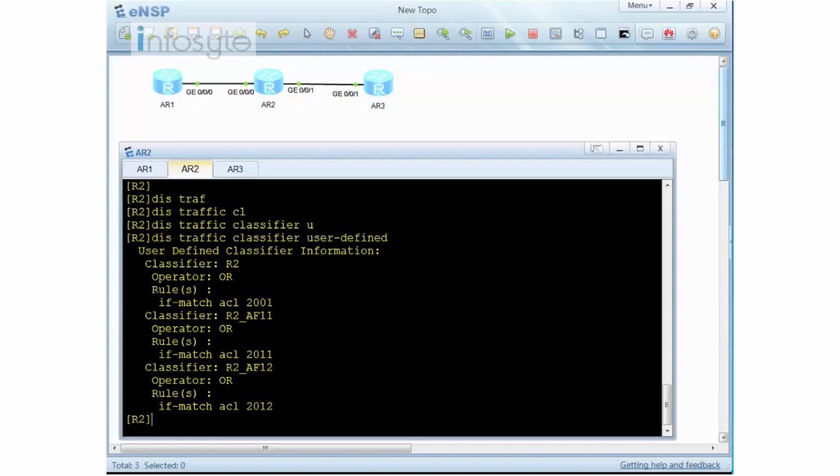So here I have 3 classifiers. R2, that's the urgent one. I'm going to do the marking later on. But for this classifier, I'm actually matching ACL 2001. For this classifier, I'm going to match ACL 2011, and the R2_AF12 classifier is to match ACL 2012.